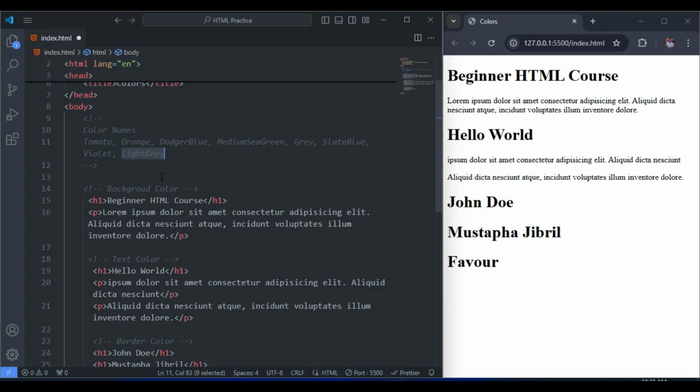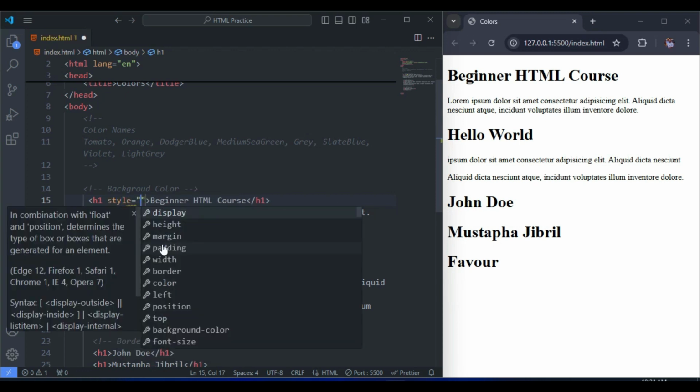So let's start with the background color right here. We're going to start with the h1 tag, and we can simply add a color to an HTML element using the style attribute that we've discussed in our previous video. Just add a space after our tag name and then call our style attribute like so. And then we're going to use the background color CSS property.